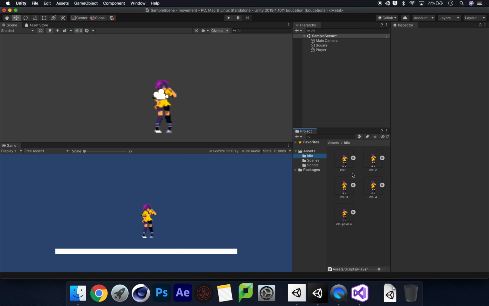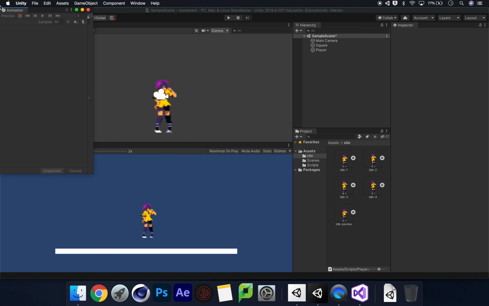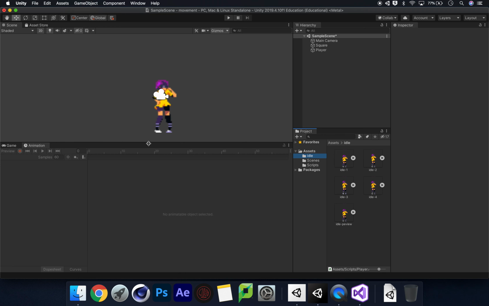And if I look at the rest of my animations here, cool, I've got another, oh, that's an idle preview, so I don't need that. What I'm going to do is go up to Window and go to Animation and click on Animation. Once I click on that, I've got this random tab that will pop up, and I'm going to put my animation at the bottom here. So don't worry that it's covering up the game tab. This is what we need at the moment.